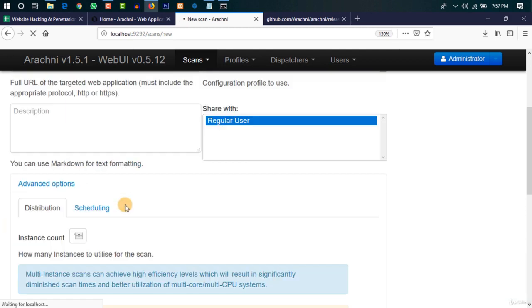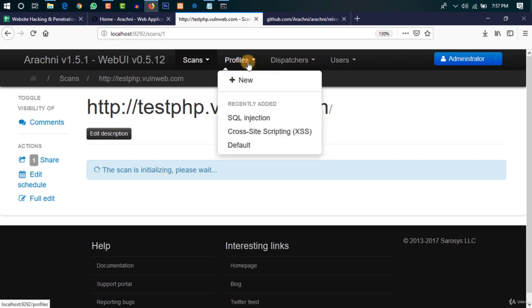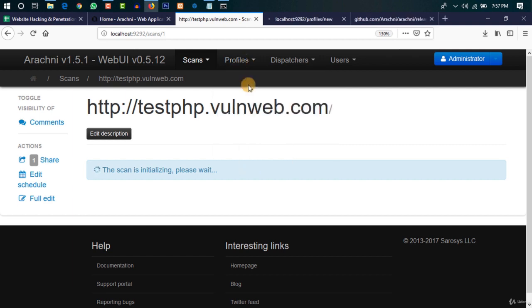That's going to be a very easy scan. It's going to scan everything for you now, and just wait for it. It'll take some time. It'll initialize the scan, it'll load all the plugins, and it'll start scanning. By the way, I just want to show you the profiles in the new tab while it works.